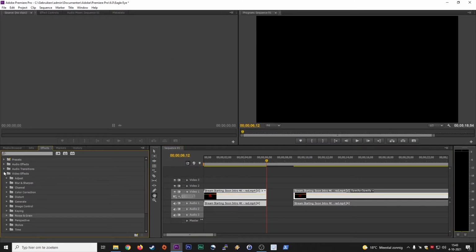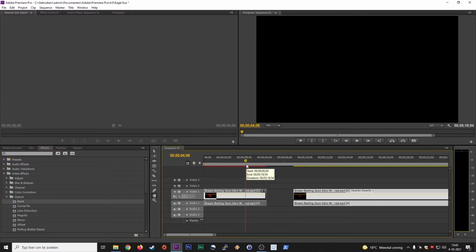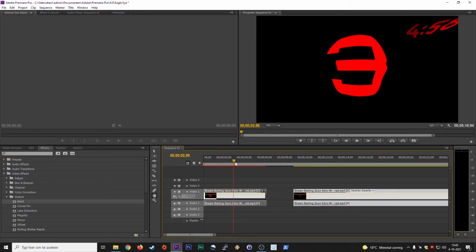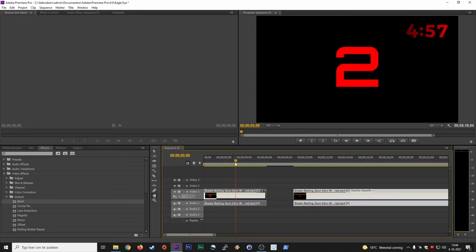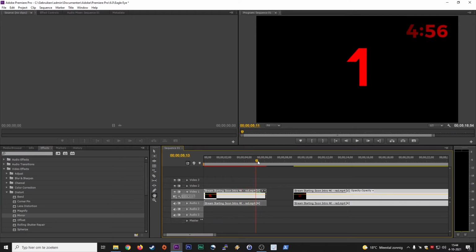Okay, this is good. Distort, bend. So how does it look now? Here, a little bit of a weird effect. Let's make sure that this is gone. Mirror. Doesn't seem to do much.